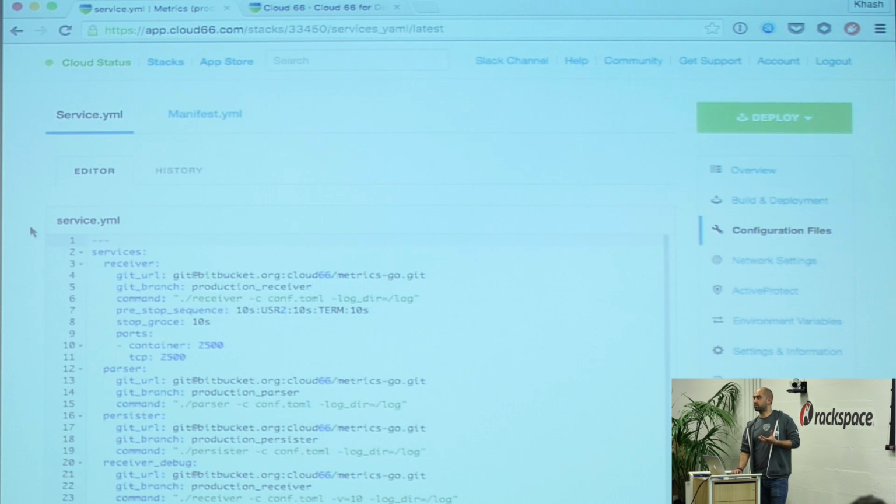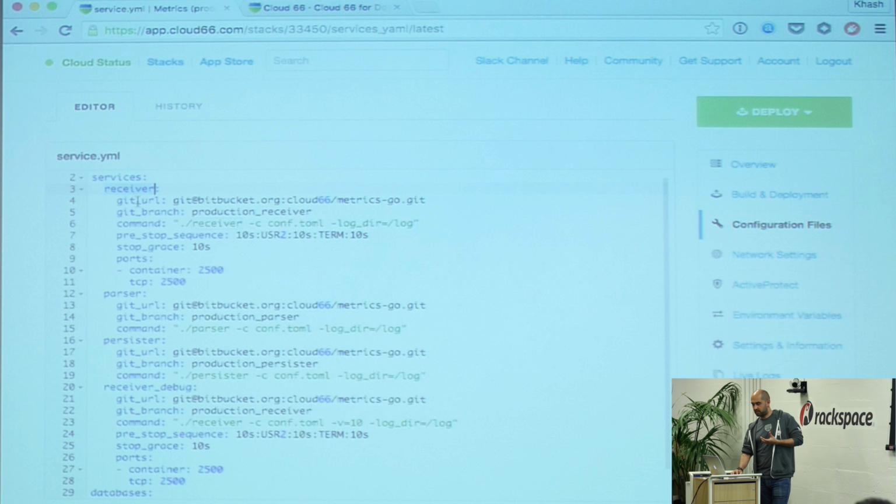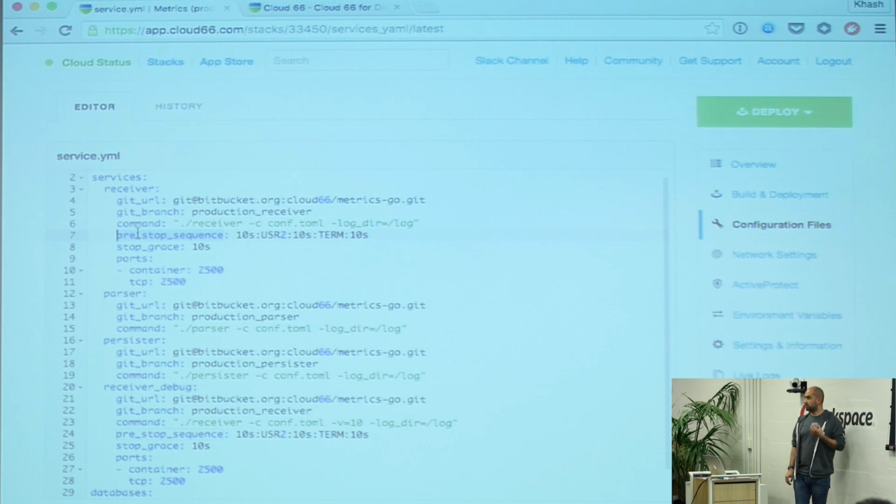So the service YAML is very similar to Docker Compose. As you can see, this is my application. I have different services. This is where they come from in terms of Git, and the command that I need to run them. You can also have very fine control over the start and stop of the containers, like a pre-stop sequence.